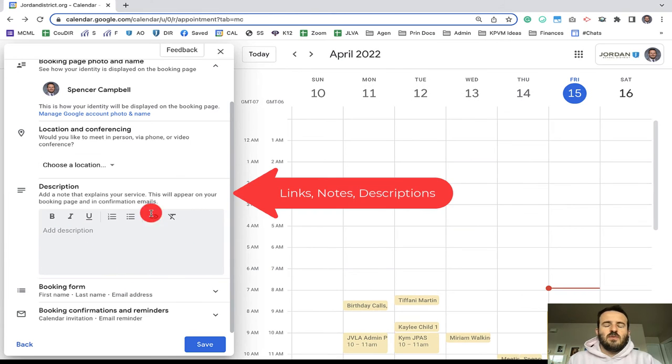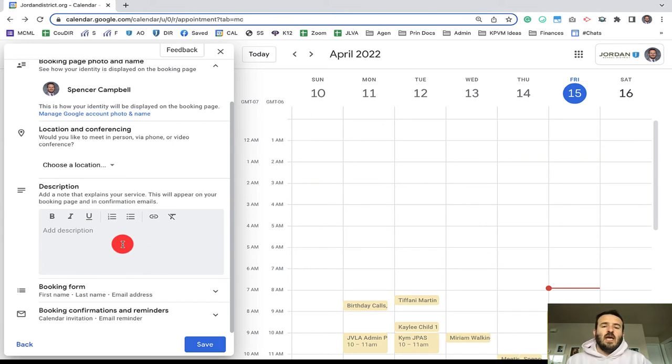I can add a description. I can add notes. I can add a Google document, a Google sheet. Maybe there's a report that everybody's going through at the end of the year, a checkout, a checklist. That can be shared with here as well.